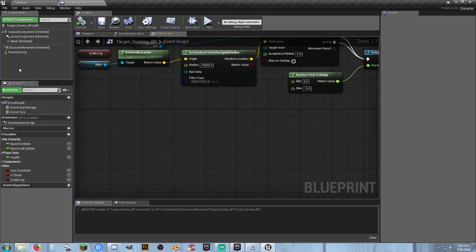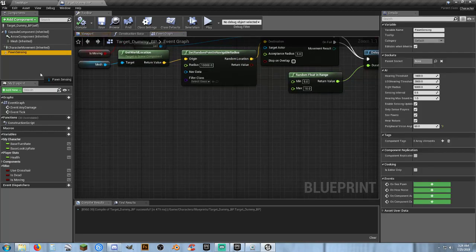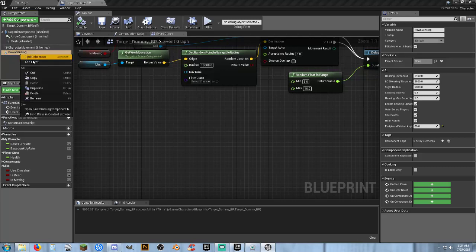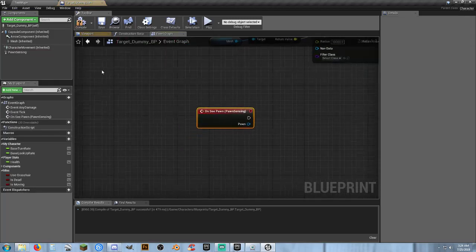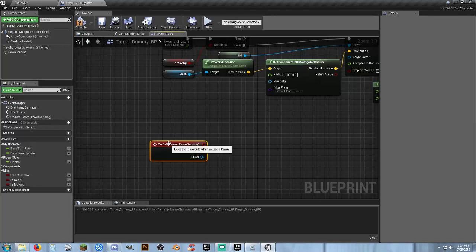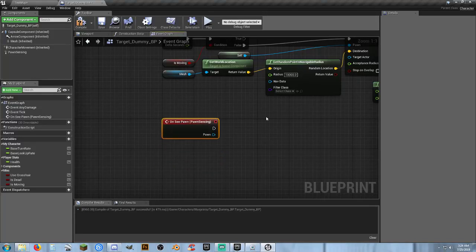Very simple. We'll take this pawn sensing and we're going to right click on it and add event on see pawn, or if they hear a noise, you can do on hear noise. So if you're shooting, they hear the gunshot, they can turn around, hey, I heard that, and they can come after you or do whatever you want them to do. But we're going to do this on see pawn. So when they see us, we want them to do something. We want them to turn and come at us. All right?